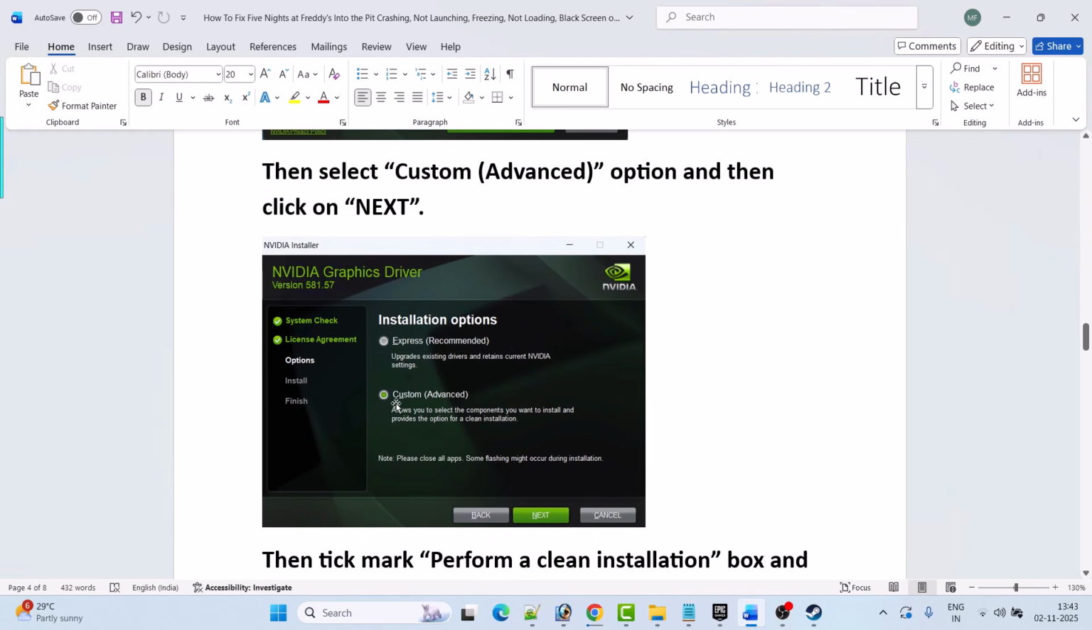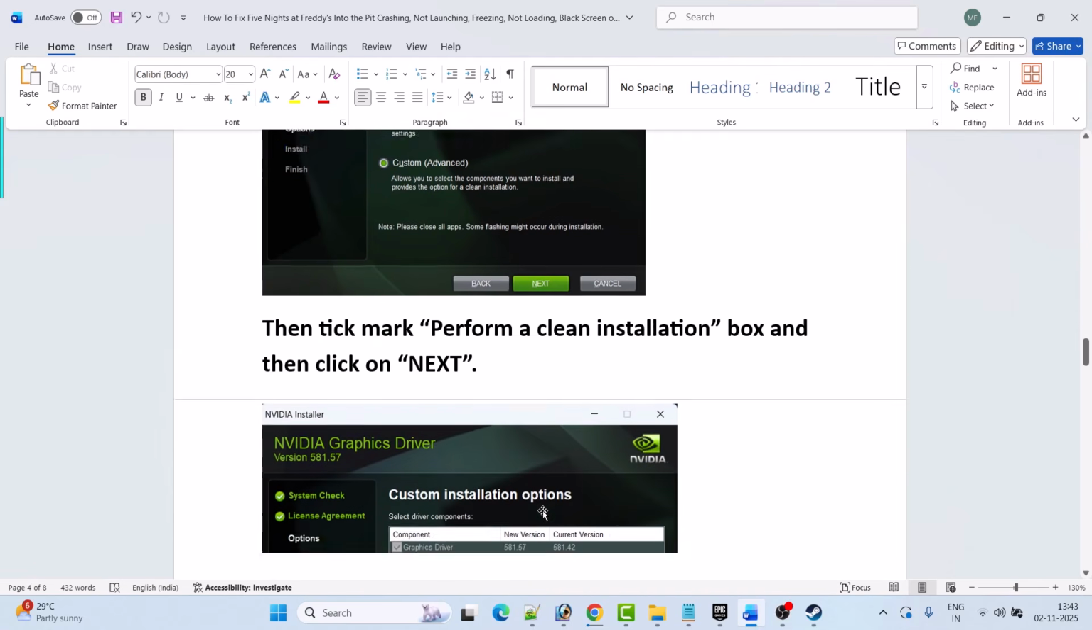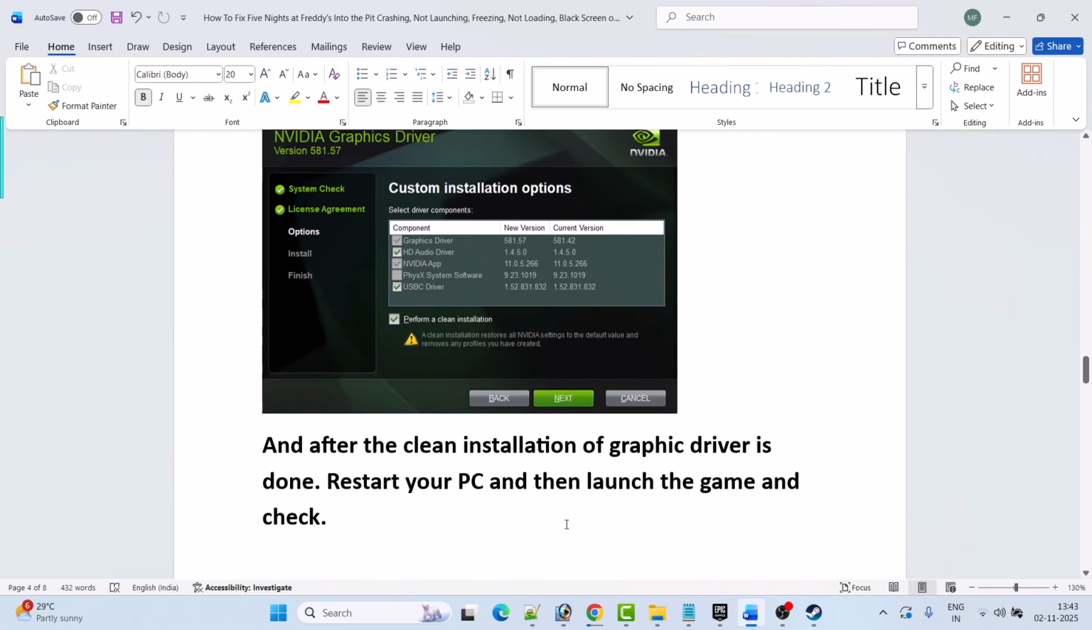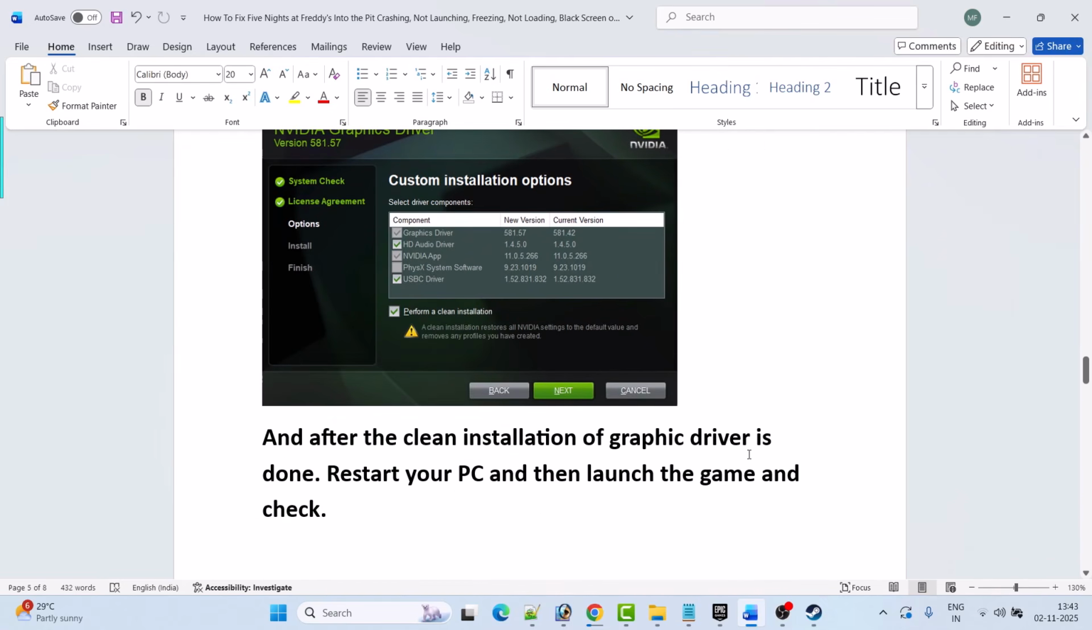Then select custom advanced option, then click on next, and then tick mark the perform a clean installation box and hit next. And after the installation of the graphic card driver is done, restart your PC and then launch the game and check if your problem is solved or not.